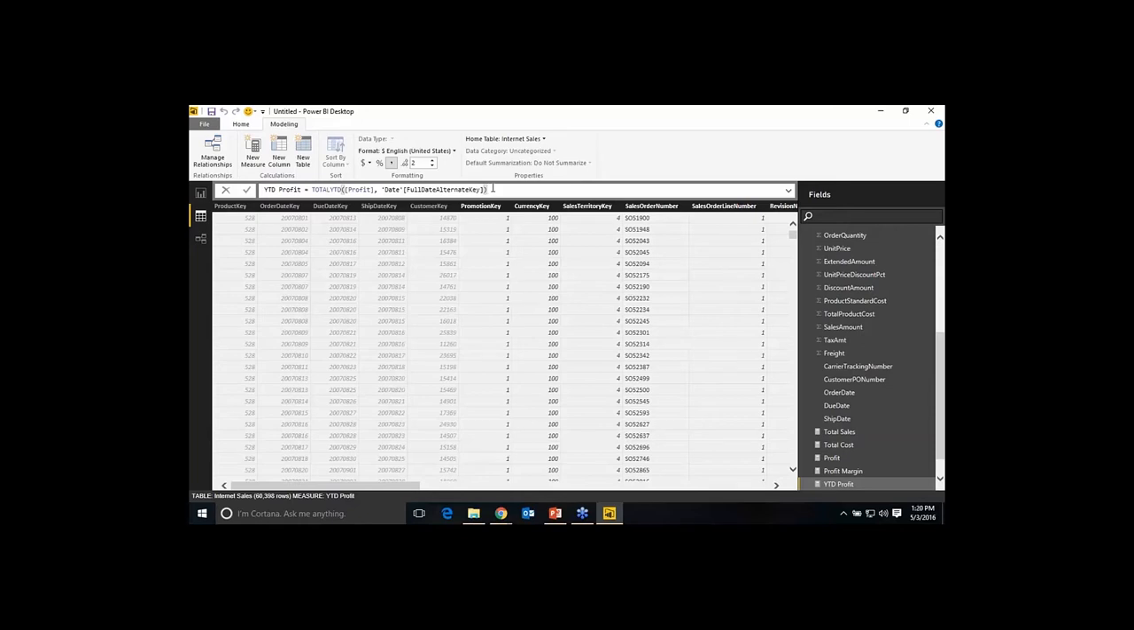There are many, many other types of functions that you can use that give you time intelligence capability, but for the time that we have today, I wanted to give you a little taste of what it looks like.